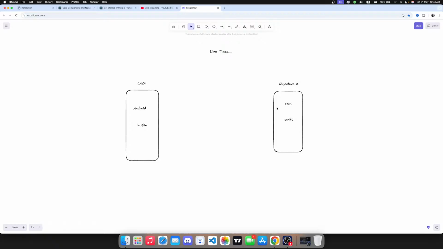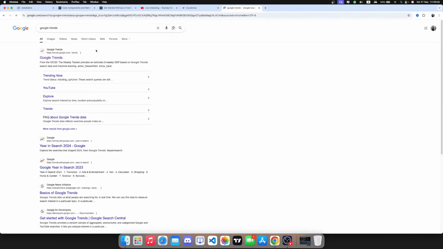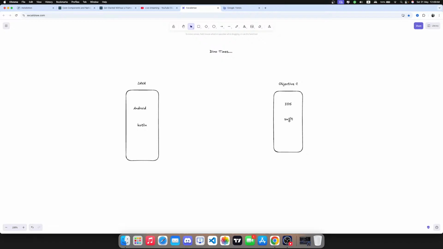And I think people still use Swift a lot more. Google Trends. Let's go to Google Trends. I think people still use Swift way more than React Native for mobile development. But yeah, before I go to Google Trends, I just want to give you some history lessons about these.